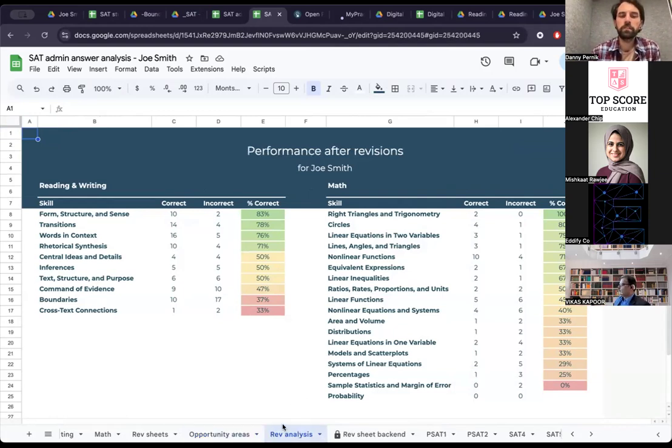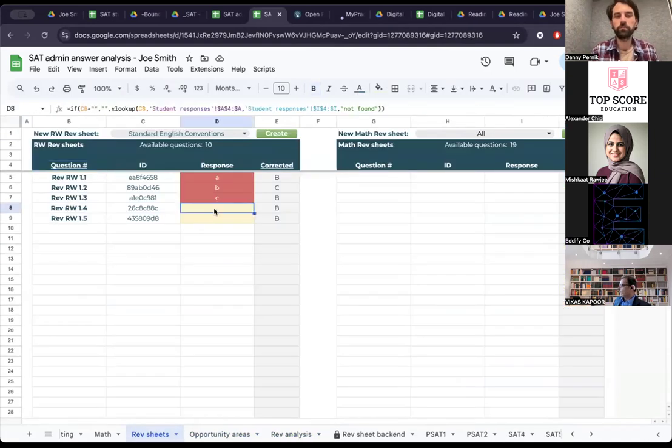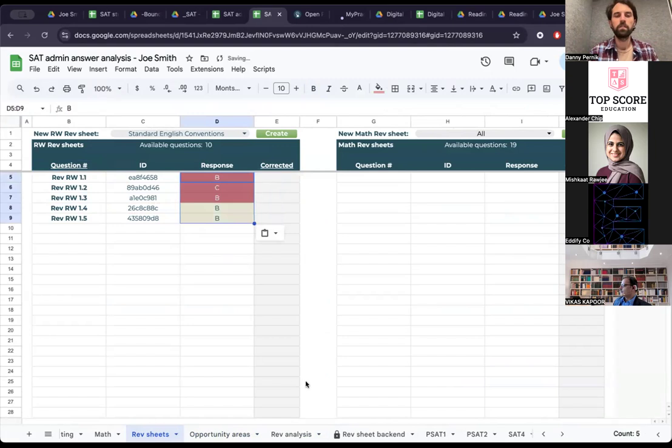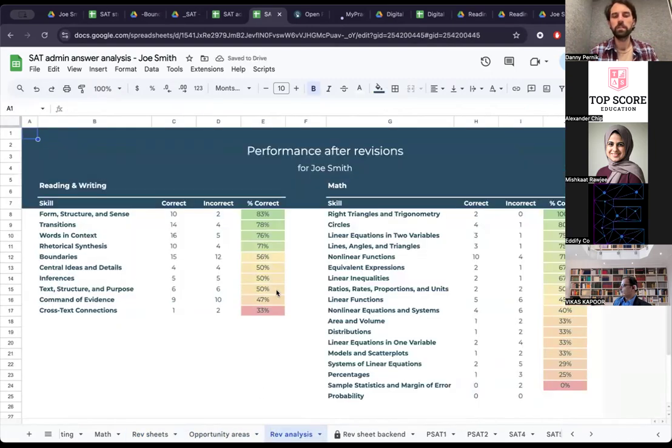And then rev analysis is like once students have tried different questions out, and then we'll see percentages change based on revision. So then you can compare. Well, apparently I have a little bit more work to do because these should be different now. Opportunity areas is supposed to be before the changes, and rev analysis is supposed to be after the changes.